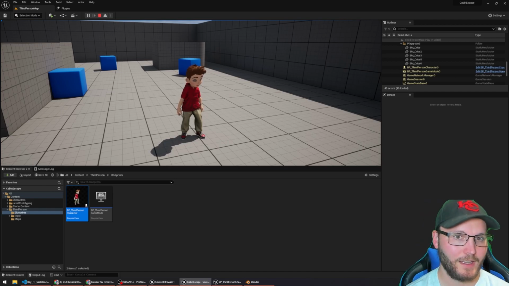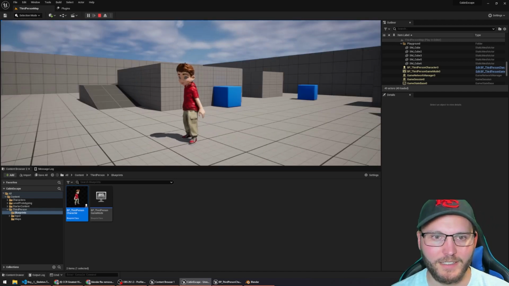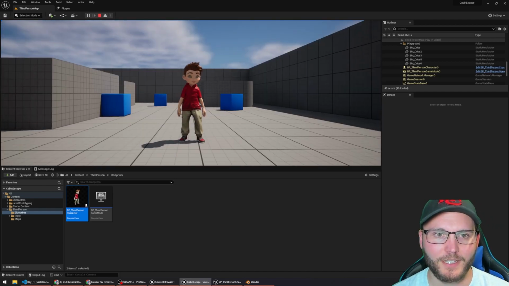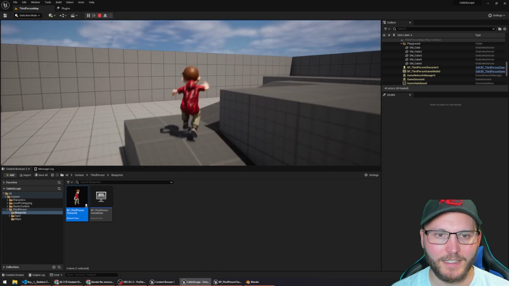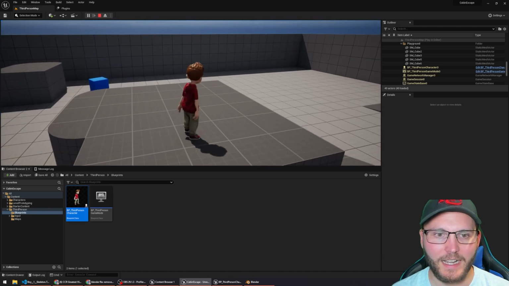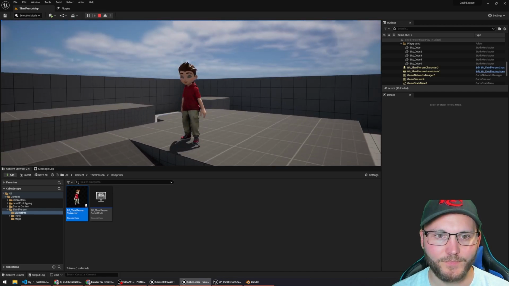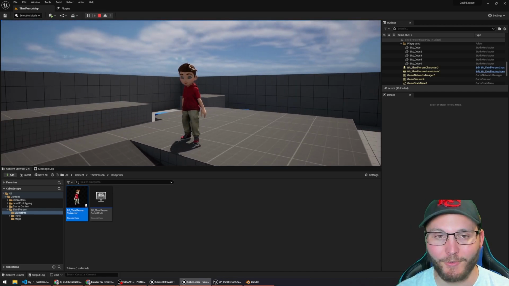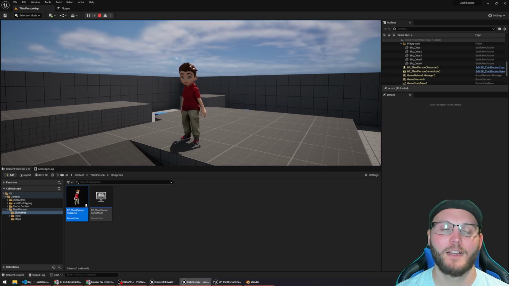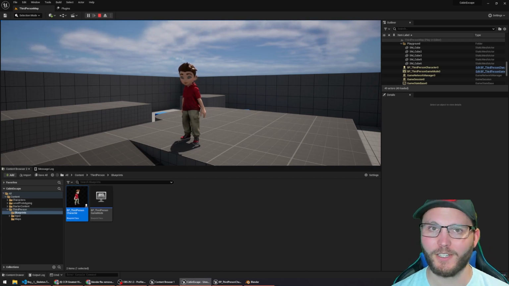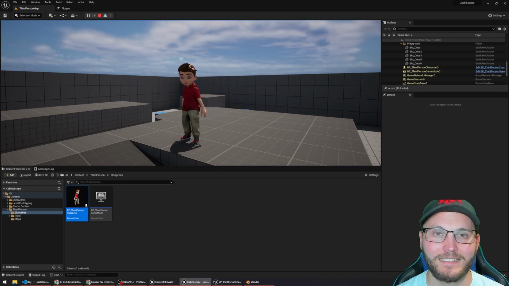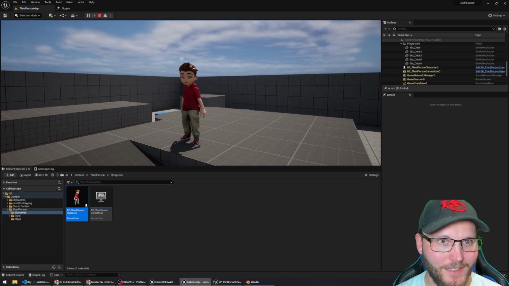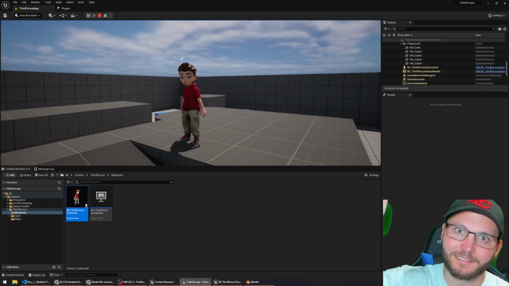So I am excited to have that done, even though he looks a little creepy with no irises or anything in his eyes, but he is inside of Unreal. So after a full day of tutorials and struggling and trying to figure out how this all works, I think I've got it. So step 1 checked off.